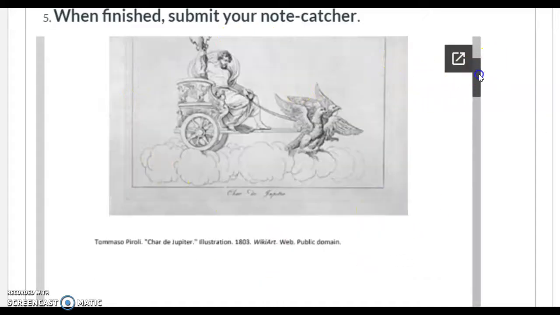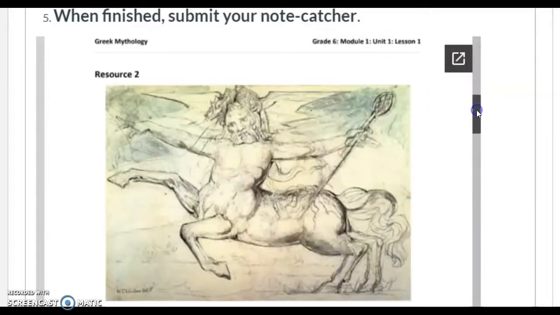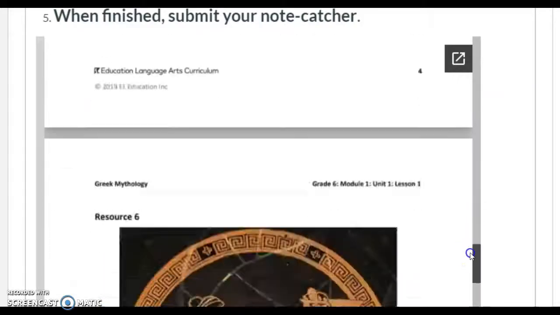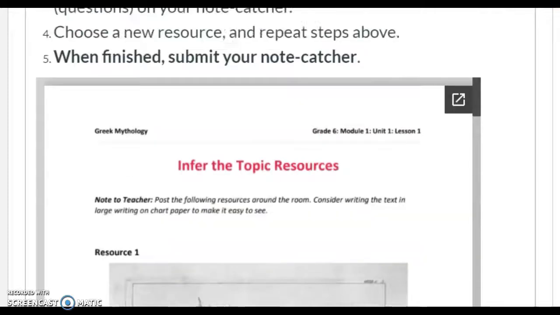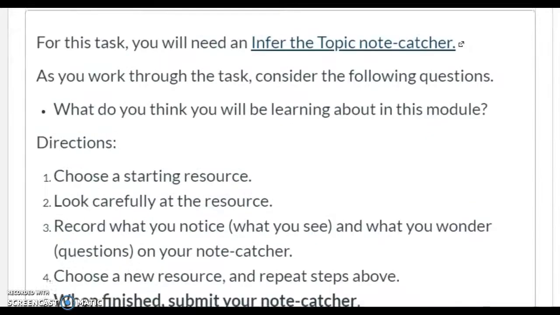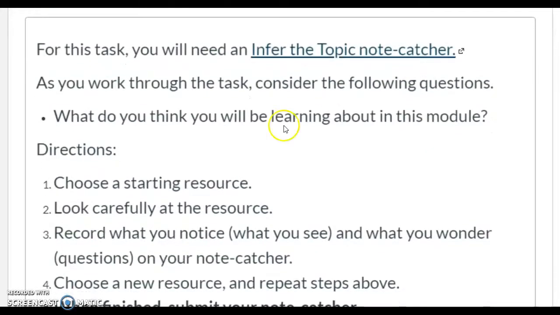Then when you're done, you go to the next resource that says resource number 2. So have fun with this. And remember, this is what you need to complete before coming to class on your Zoom meeting. So make sure that you have submitted your note catcher and that you are ready to learn during class.